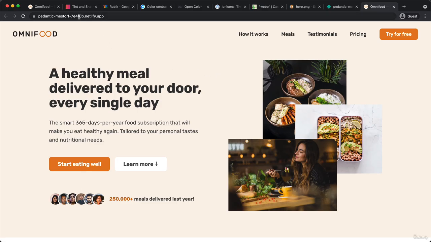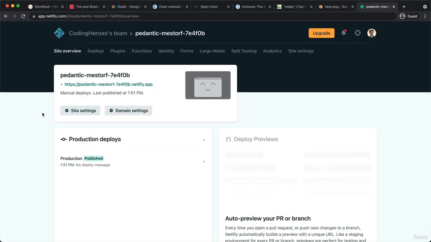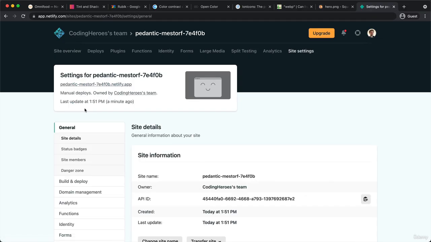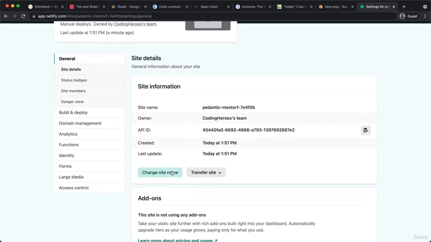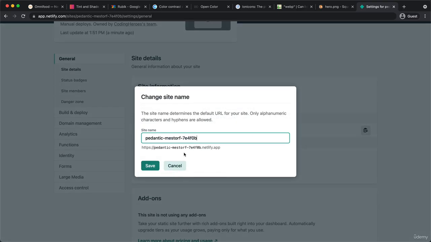Now the URL here is basically composed of these random words. So let's change that. We can change that here at the site settings. And again, by the time you're watching this, it might be different, but somewhere you will have to find some option to change the site name. So I just click here, and then we can basically change the URL. So I can try Omnifoot here, which probably is already taken.